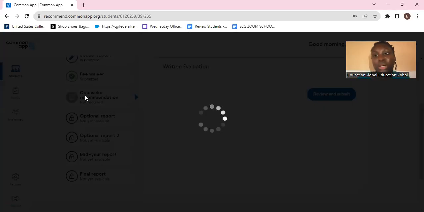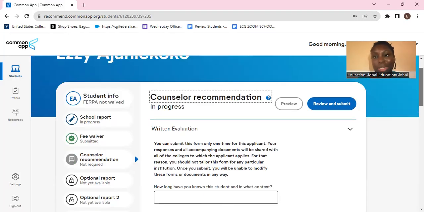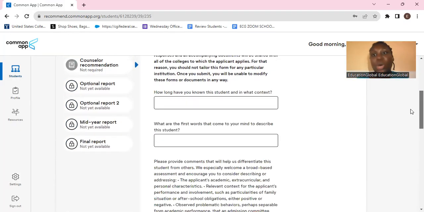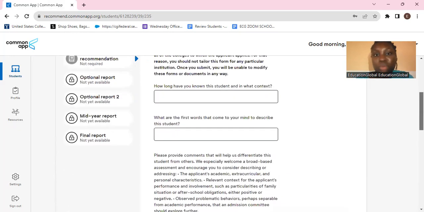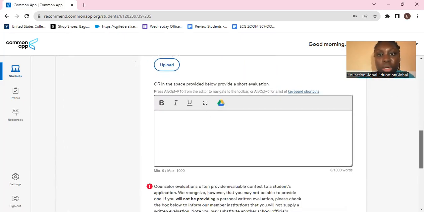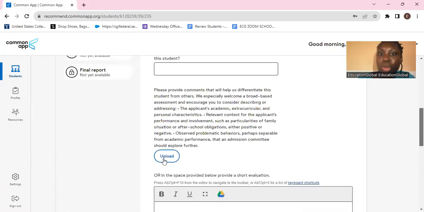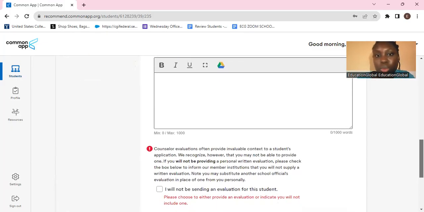A lot of schools will ask for a counselor recommendation. When you ask your teachers or counselor to write a recommendation letter for you, they'll say, I've known this person for the past 6 years. So the counselor can just put this here, copy and paste the first words that come to your mind. Please provide comments that will help us. You can see that these first two questions do not have the red asterisk here, so they are not compulsory. So you can upload your recommendation letter straight up here, or type it here directly. You have a maximum of 1,000 words.